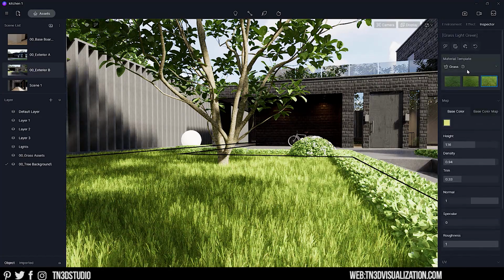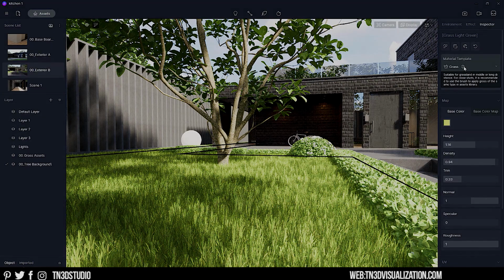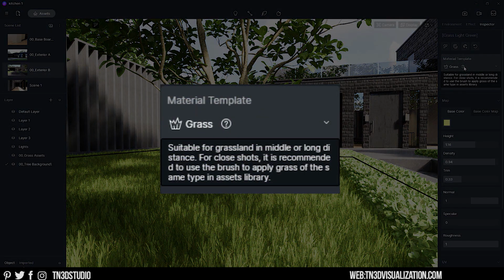You hover over this question mark, you will get a nice little pro tip, which suggests that you use this grass material to cover large landscapes. And for more close-up detail shots, use the brush tool to spread grass materials from the asset library.